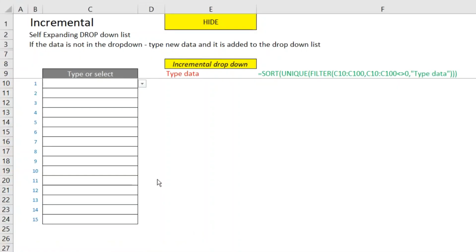Here's a couple of ideas for drop-down menus. One that self-learns or grows, and one that decreases with each use. The incremental one is obviously the easiest. Using Office 365 and spill commands, it's one simple function. It's filtering itself, removing all zeros.